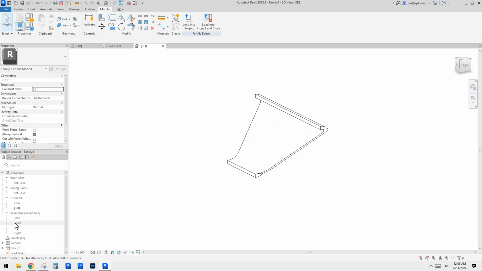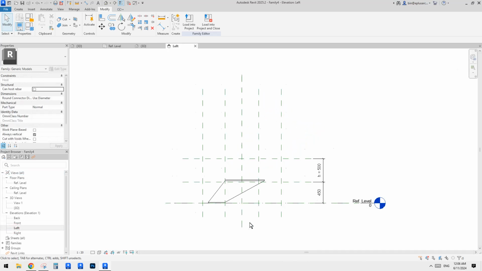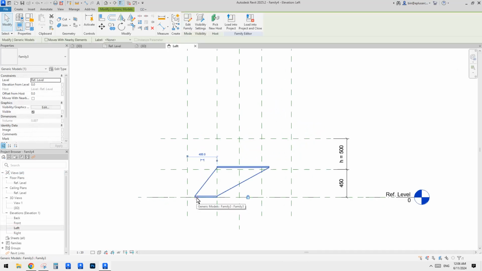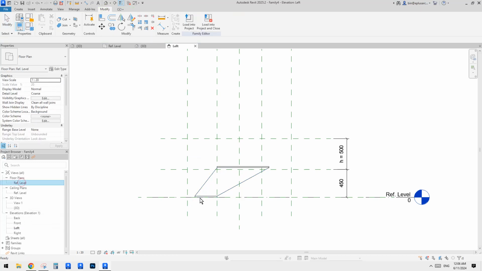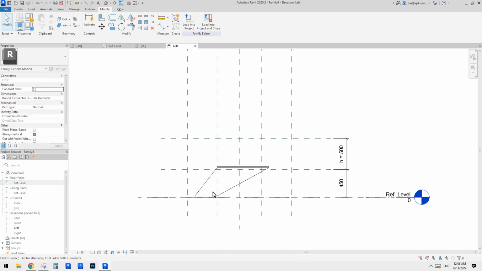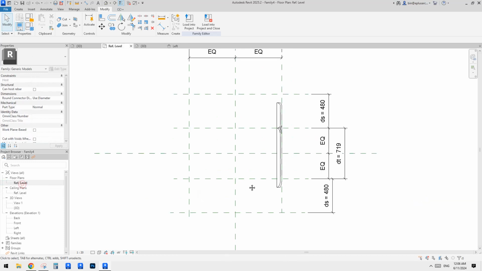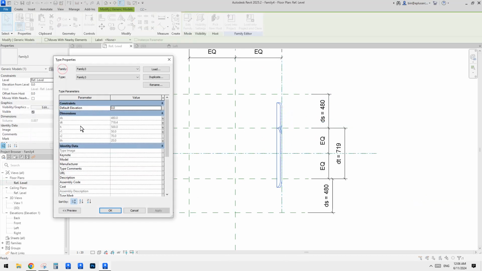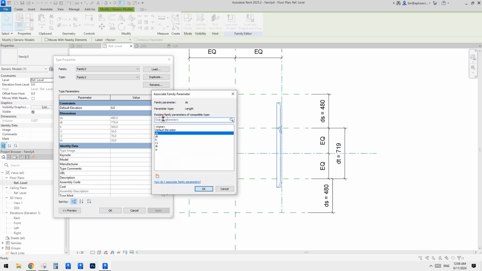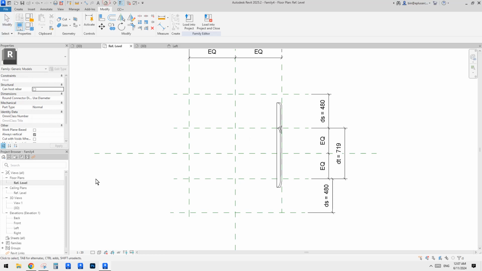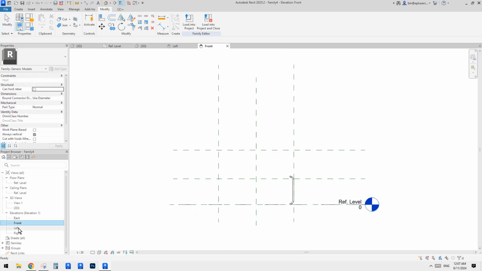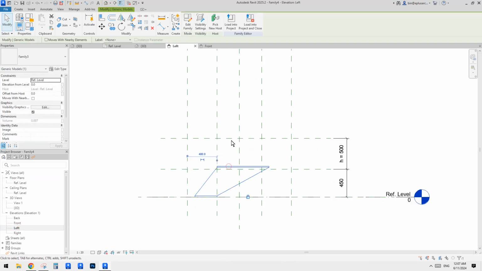Can't really see. How about left? Looks like something's not right. So you can see the depth of the seat is not matching here. So let's have a look. Floor plan. So DS? So this family. Go to DS. What's DS? Oh, that's interesting. What's going on here? So let's go to front. Go to left. DS. Let's have a look.